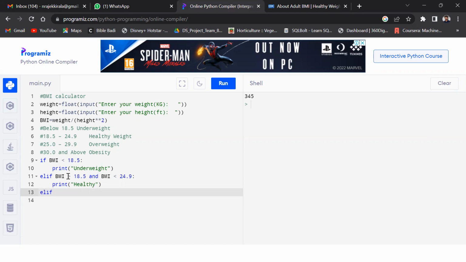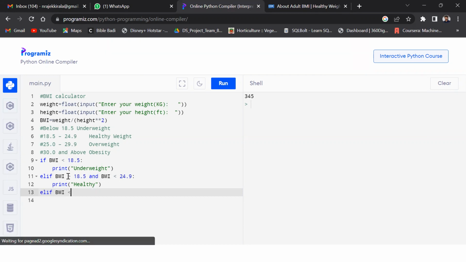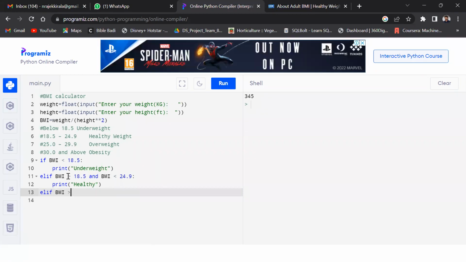Elif, next condition. BMI in range, in between 25 to 29.9. Okay. So if BMI greater than 25 and BMI less than 29.9, then print overweight.